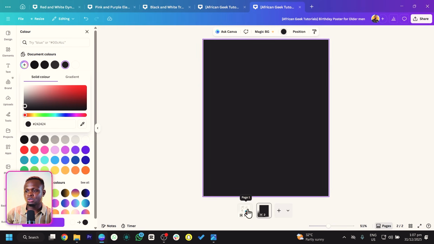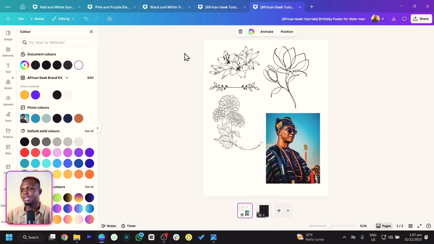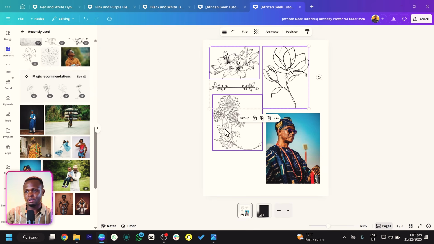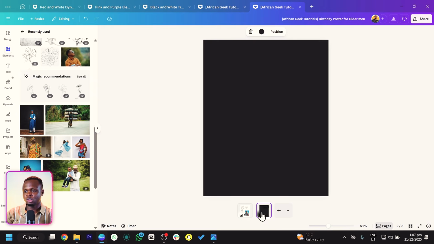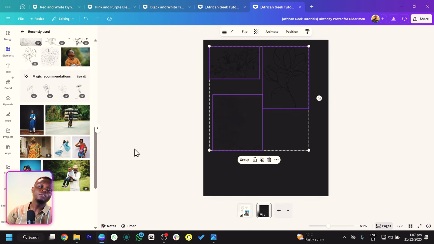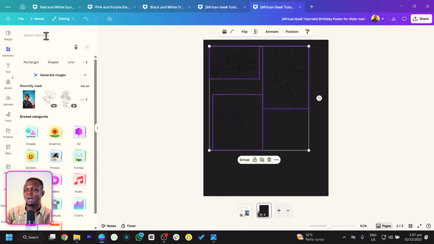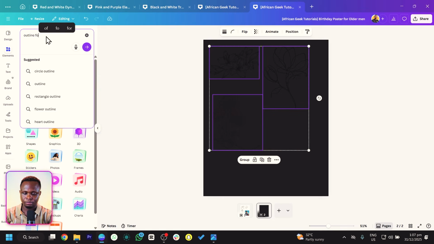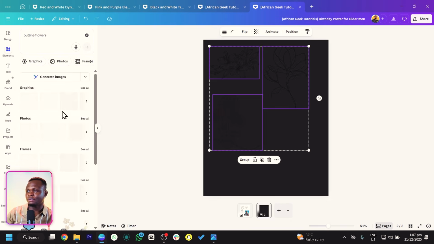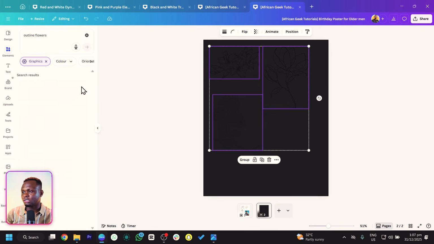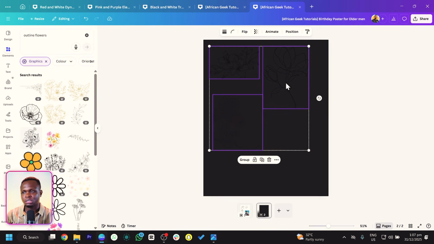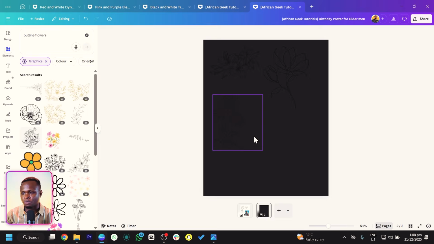After you do that, make sure you're coming here and just choose some of these flowers. You just copy them and paste it. That's if only you are using the resources I've shared. If not, you can just come into Canva and search for outline flowers. That's what you have to search for. You should find similar items like that. Then you can just use whichever one you're comfortable with.